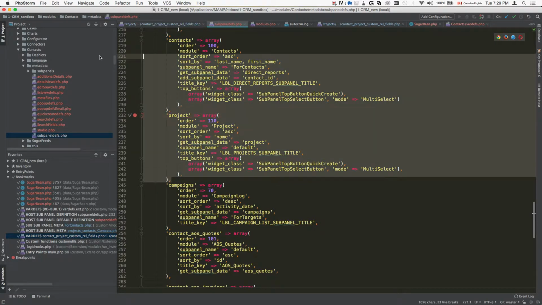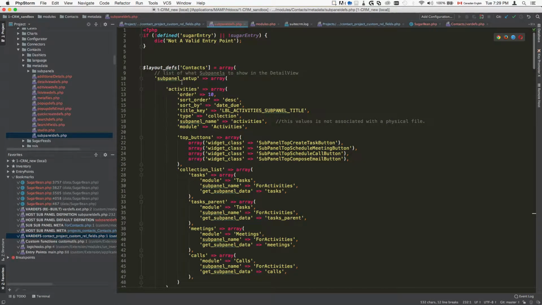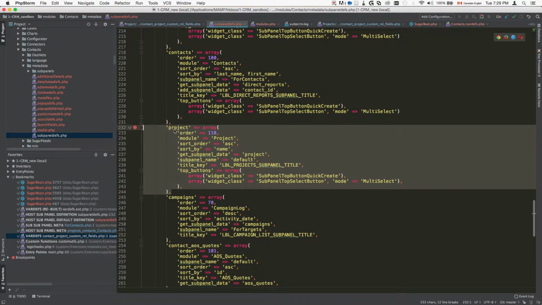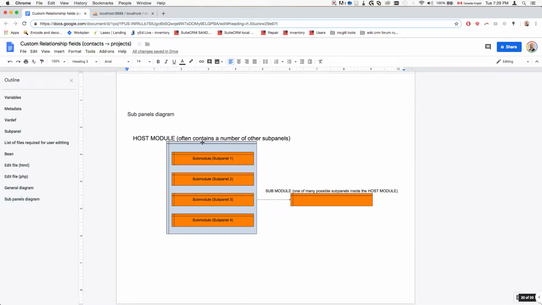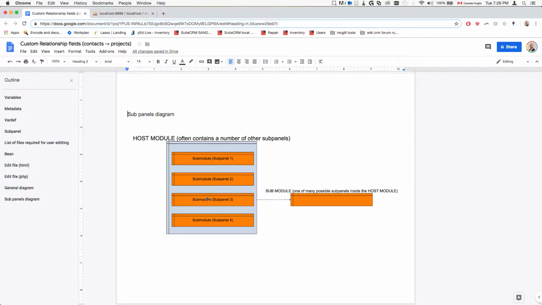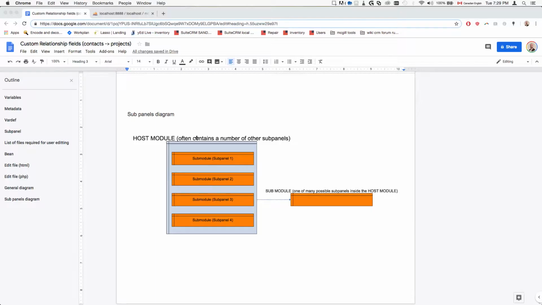And this part here, which is inside the subpanel setup. So by the way, take a look at this. Layout defs, contacts, subpanel setup, right? We'll revisit this in a little bit. Okay, so we have here the broad definition for the project's subpanel. This stuff here that I talked about. So we have one for contacts, for projects, for campaigns. So for this one, we're going to grab this definition here. We're going to copy it.